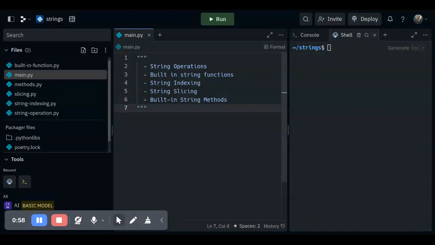Now, what are strings? Like I mentioned, we are going to be talking about the string data type in Python. The string is a kind of data type in Python, just like every other data type in Python. And we can perform lots of operations, lots of actions on this string data type. First of all, we'll start with some string operations. We are going to look at three major operations that are performable on strings.